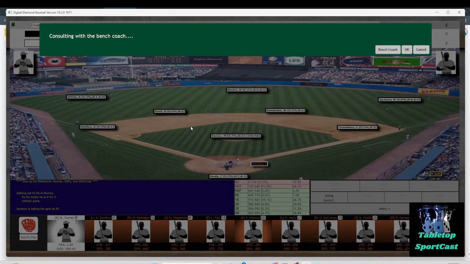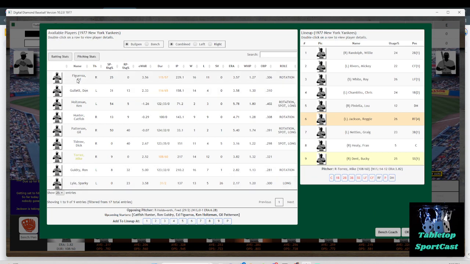Let's take a look at the status of the Yankee bullpen real quick. So Figueroa is in the rotation. Gullett just pitched from the rotation yesterday, so we're not going to go to him. Holtzman is in the rotation. Catfish Hunter is in the rotation. Gil Patterson is in the rotation. Dick Tidrow pitched yesterday for 2 innings. Guidry is in the rotation, and then Lyle. So what you can see is I've got almost no depth in my bullpen right now.